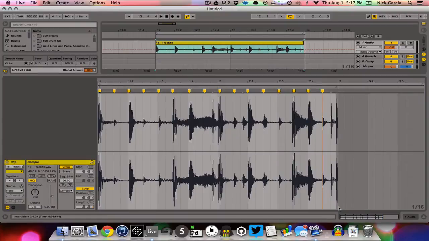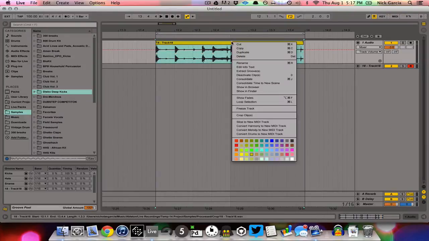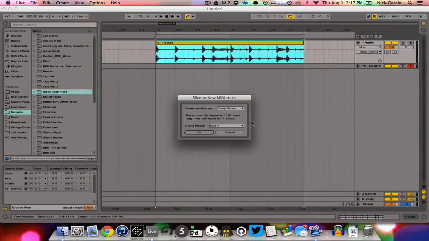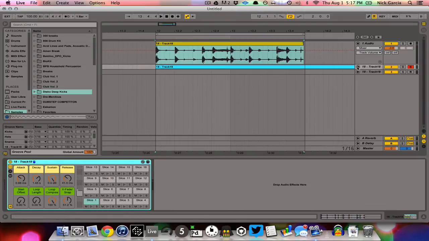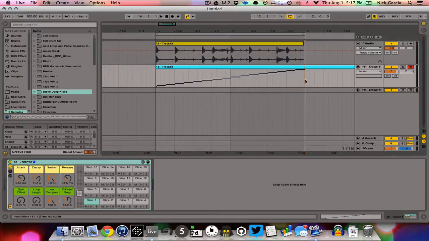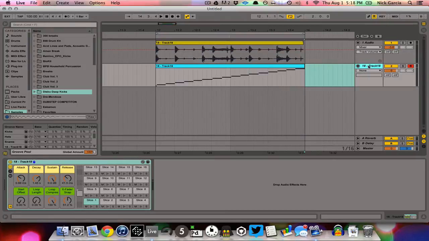Okay, so I have all my hi-hat warp markers set. So the next step is to select Slice to New MIDI Track and make sure it's set to create one slice per warp marker. And we'll just call this hats.